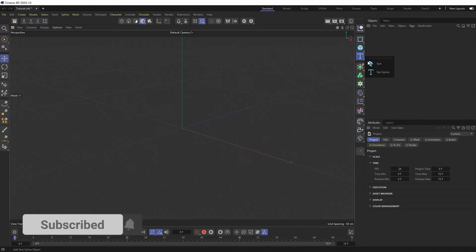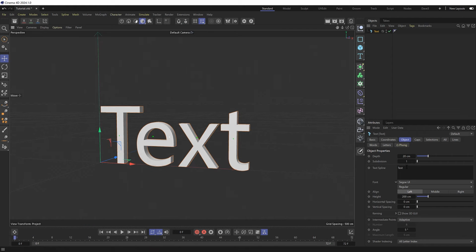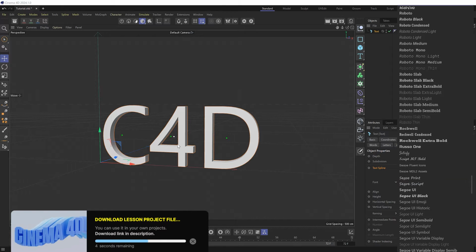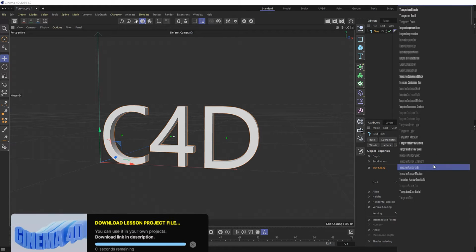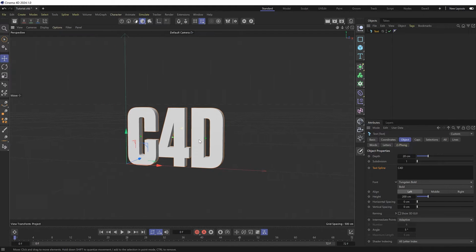So let's start with a text object. And you can type whatever you like, but let's just keep it nice and simple and go with something like C4D. And this effect works best with more condensed fonts, so not wide and skinny like this. So I think we'll go with an old favorite of mine, Tungsten Bold. And I think that should do nicely.